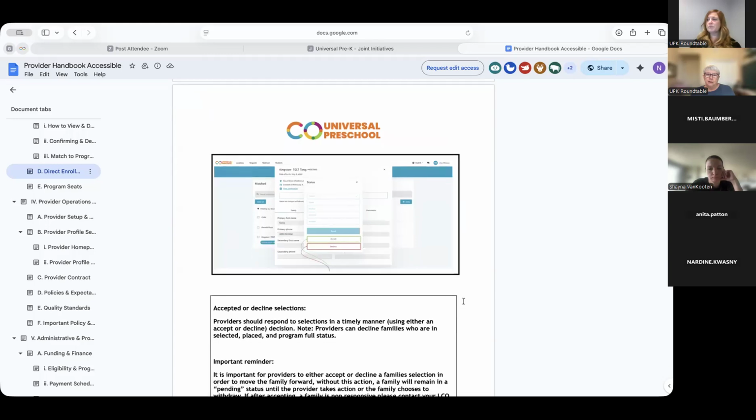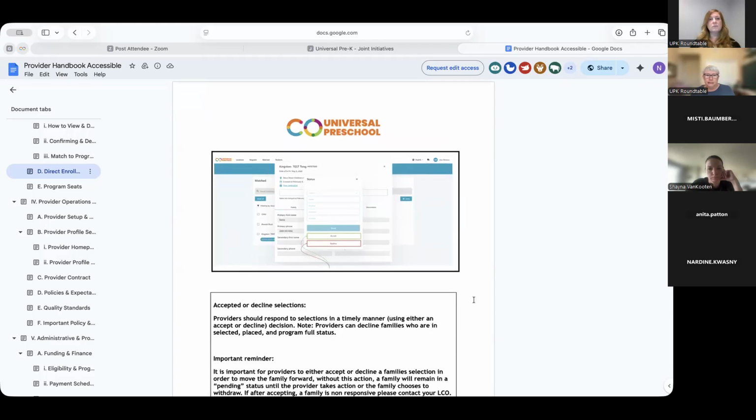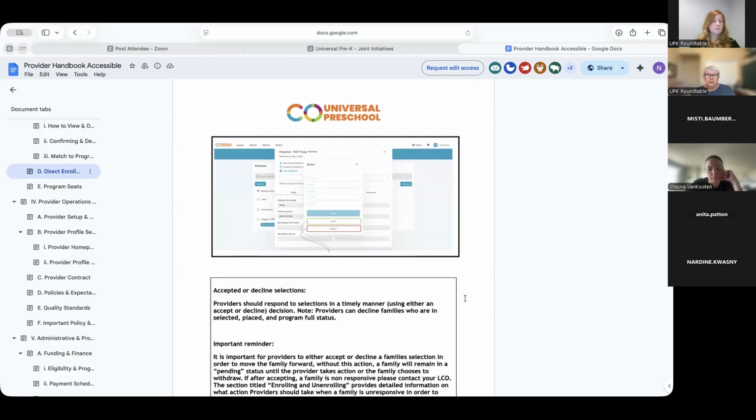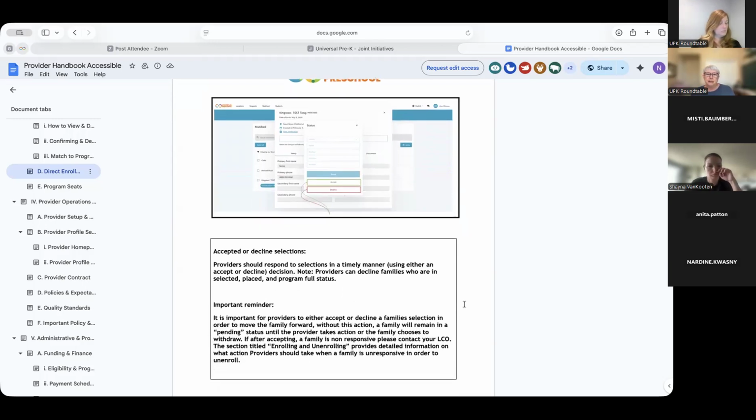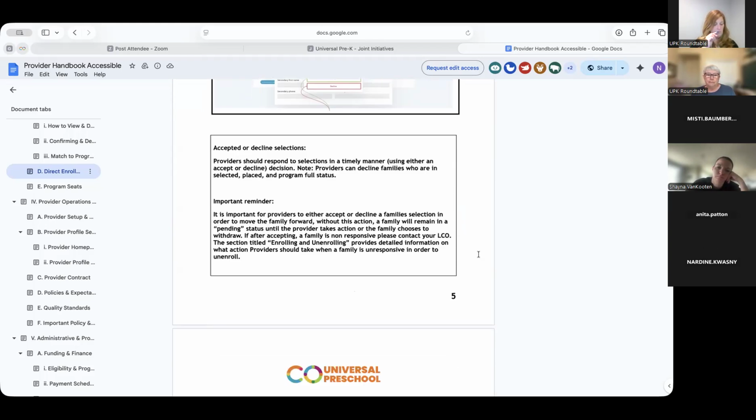So then you can accept or decline selections. You should respond to selections in a timely manner. Providers can decline families who are in a selected place and program full status, but only if you do not have open seats at this point, okay? Or have another reason to decline them.